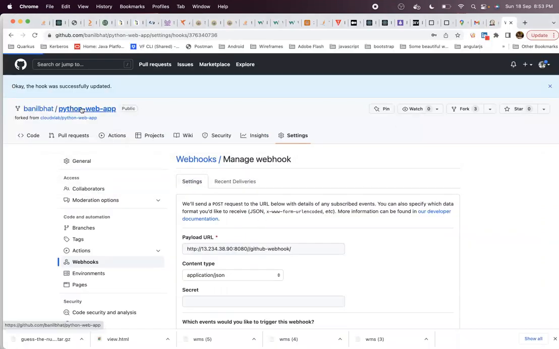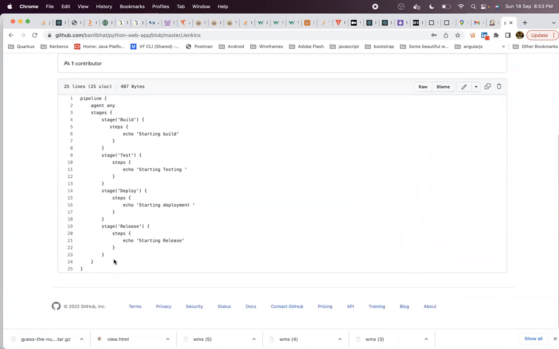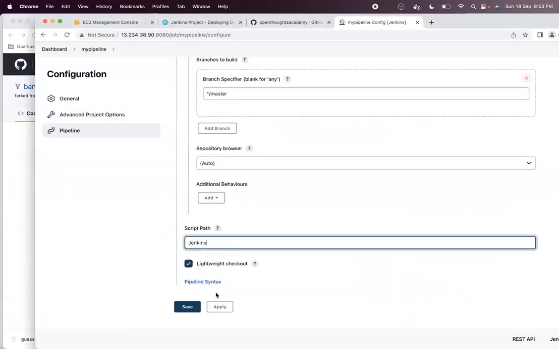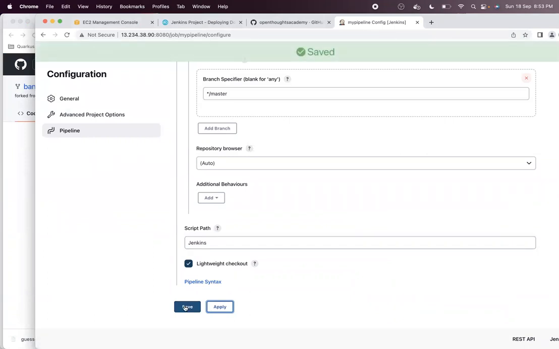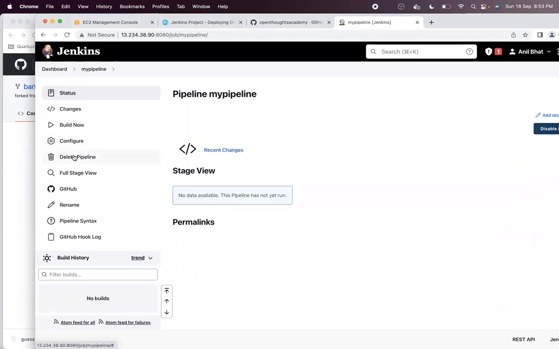I can use only Jenkinsfile because I saw that I have two files right here, both are there. I can use any one of them. For now, I will use Jenkinsfile only. It's pretty straightforward, very simple pipeline steps. I'll say apply, save, and at least build for the first time.